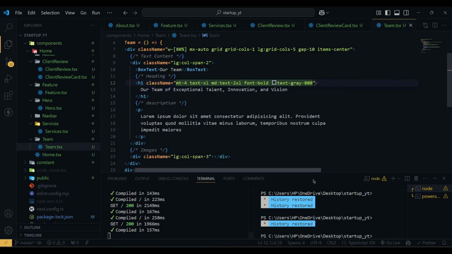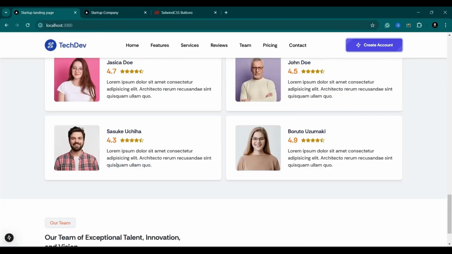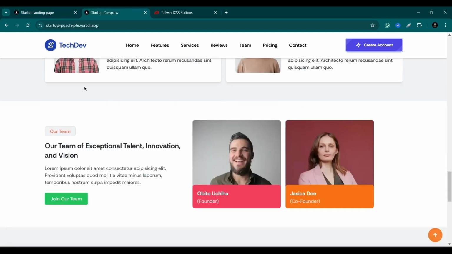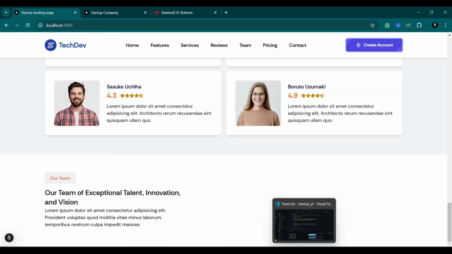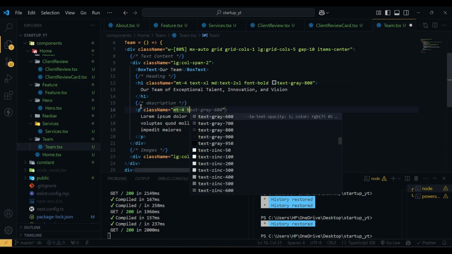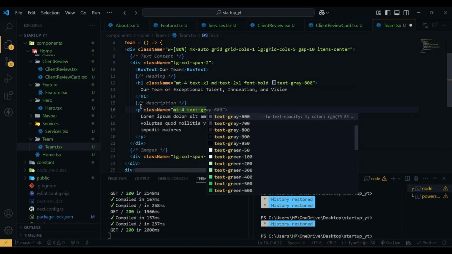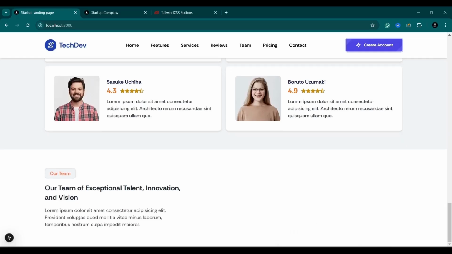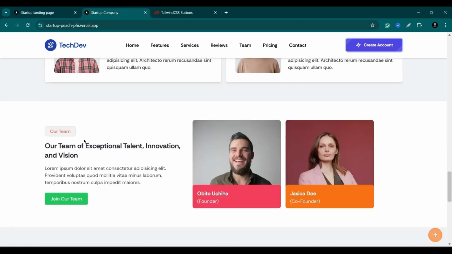Now if I hit save and go to our project, here you can see we have our heading, just like this one. Next we have the p tag, so the p tag will have a class name of margin top 4, text will be gray 700. Now if I hit save and go to our project, here you can see we have our description, which looks amazing.